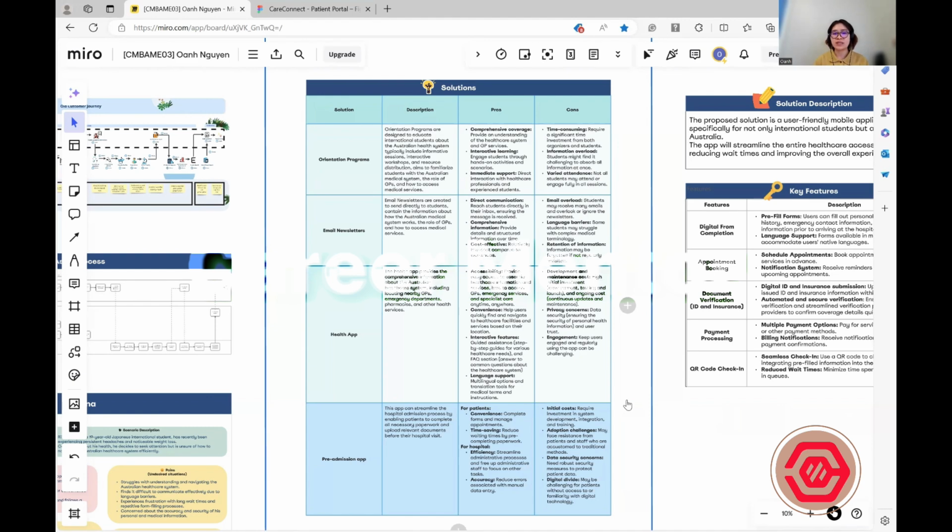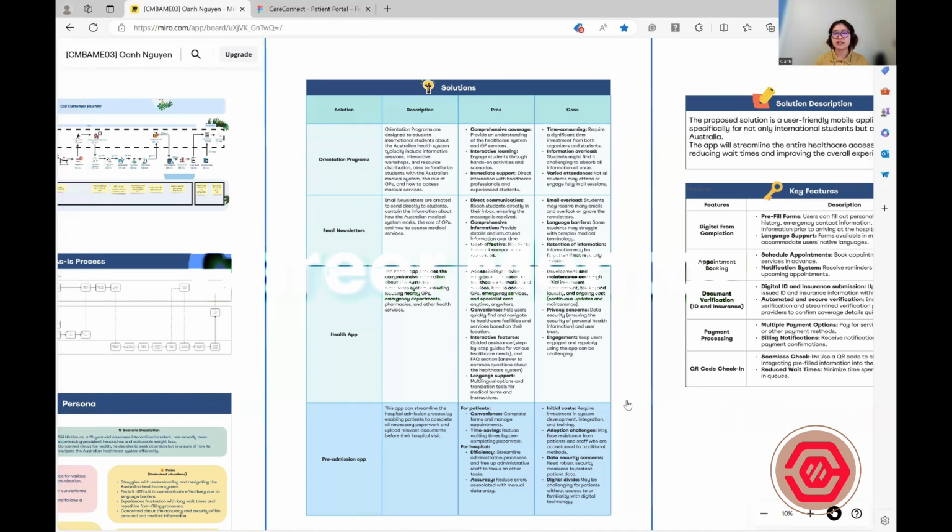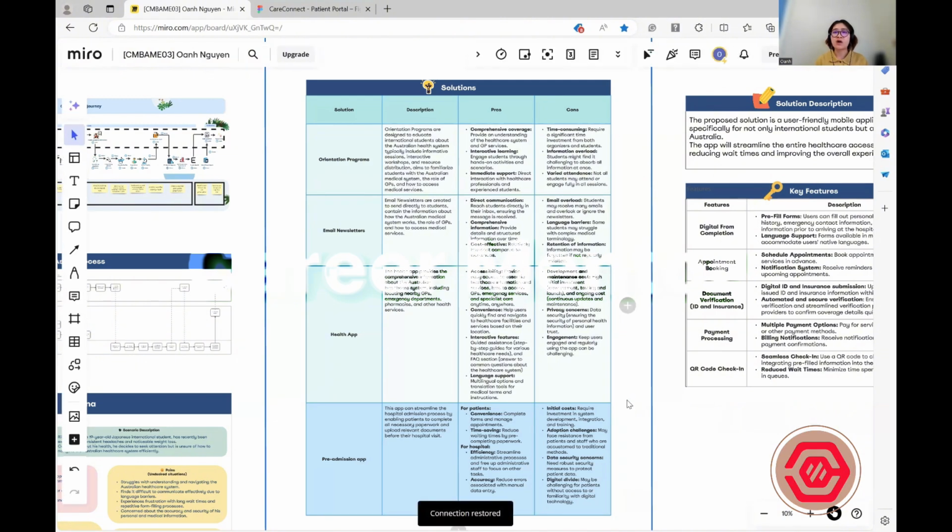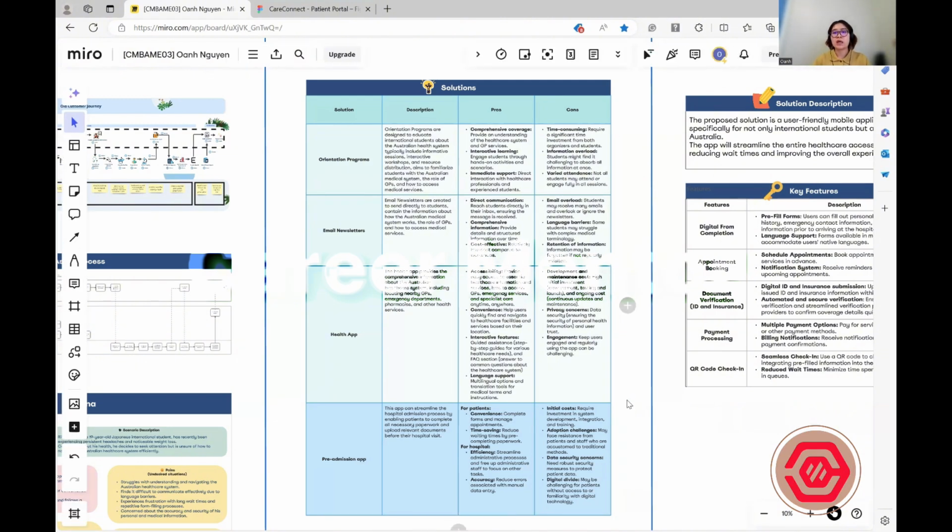to absorb at once. So we came up with the second solution, email newsletters, which are sent directly to the students with information about the Australian medical system, the role of GPs, and how to access the medical services in Australia. However, this one could lead to email overload when the student receives a lot of emails and they just overlook and ignore it.